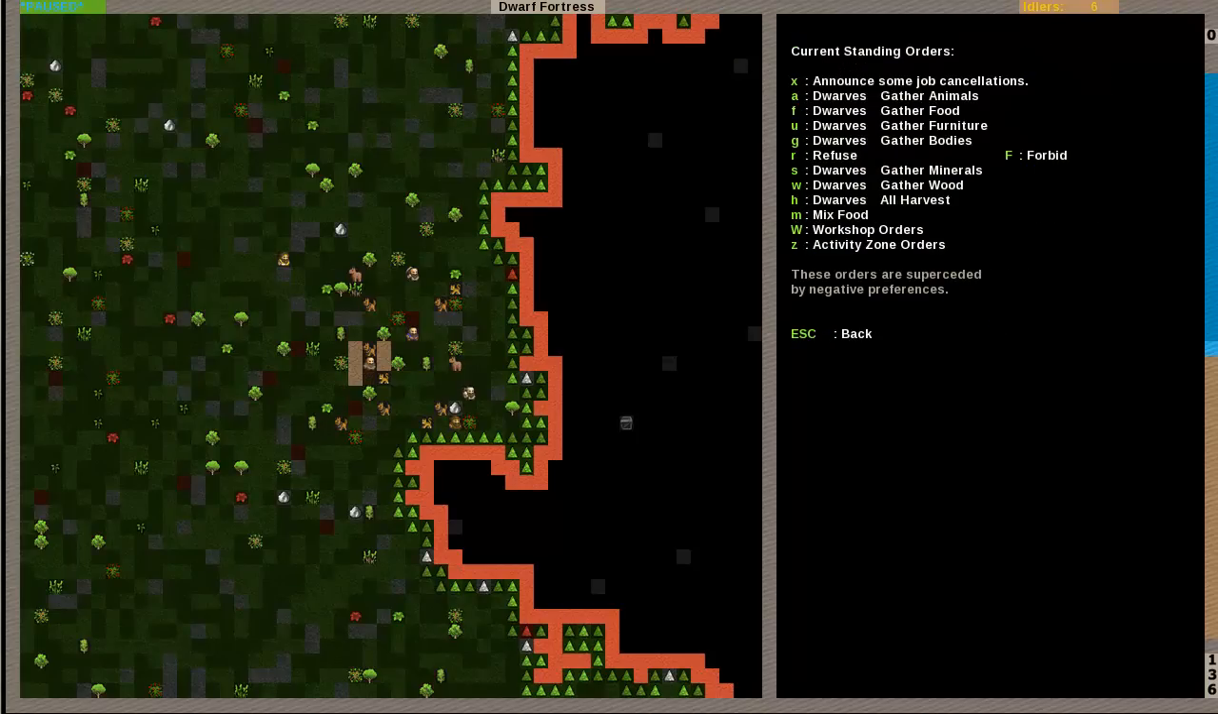O is for set orders. Now, this is a bit of a more complicated menu that I don't think would be used often. That I don't use often, unless it's in weirder situations where something's just not working. By default, this all works fine. But if something happens, or you want your dwarves to do something specifically different, you can change it from here.